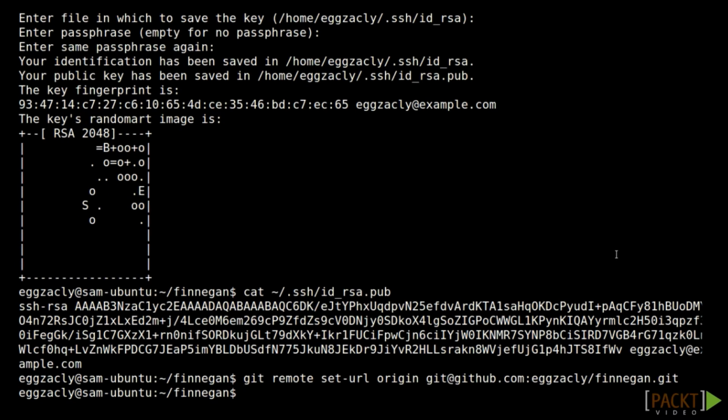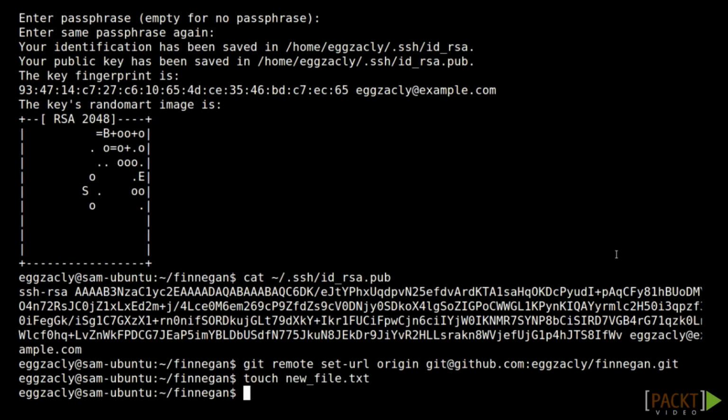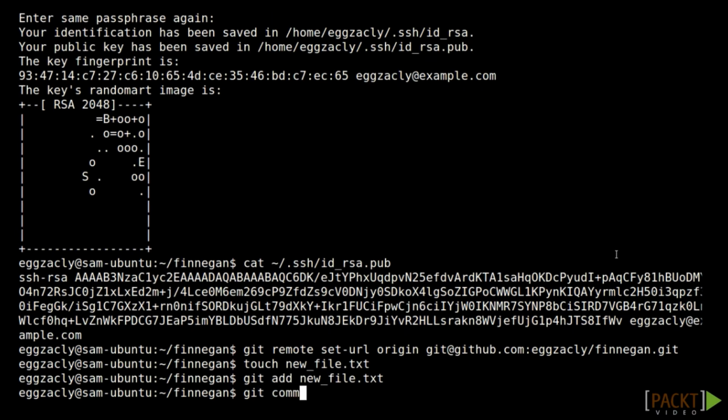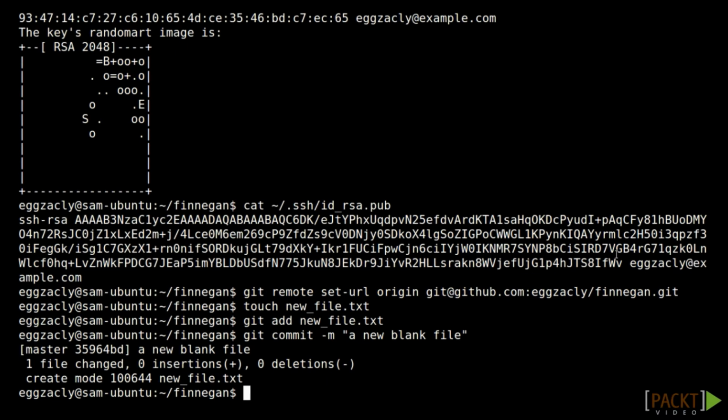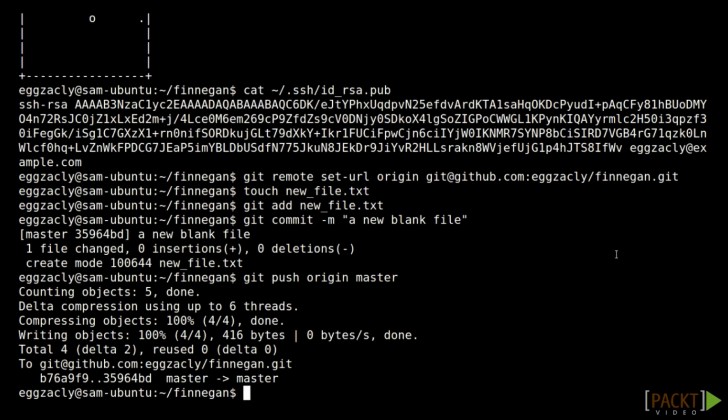Now that Zach has changed the URL, he wants to see if it works. He'll add a simple blank text file that won't cause breaking changes, commit, and push. We'll create a new file in our working directory, add it to the staging area, commit the file to our local repository, and now we'll push. Zach confirms, and his changes have now been securely pushed via SSH using a registered key.